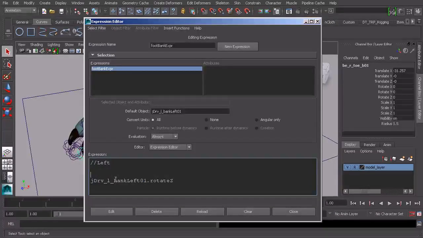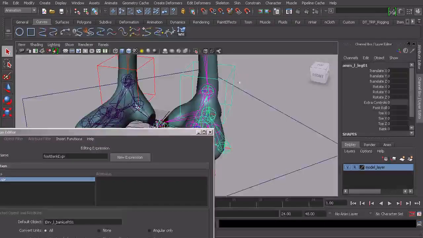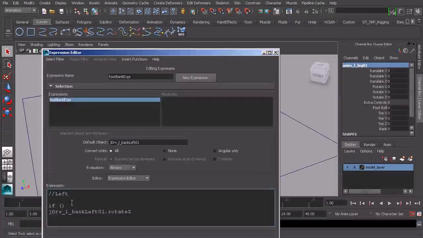On the line above, let's type in if, and we'll put an open and close parentheses. Within the parentheses, we'll need to put the path to our bank channel, and we'll also need to put a little bit more information as far as what direction the channel moves in so that we know exactly how that should influence bank left. So let's find the path to our channel. We'll simply grab the control that it's tied to, copy its name, and paste that inside of the parentheses.